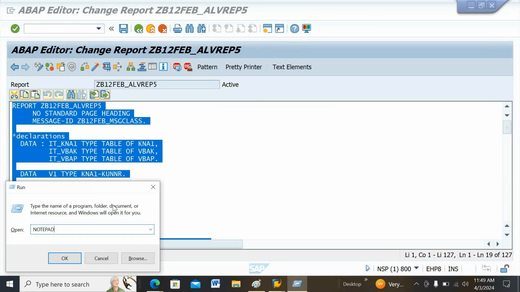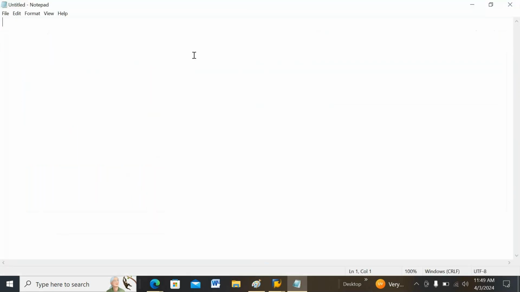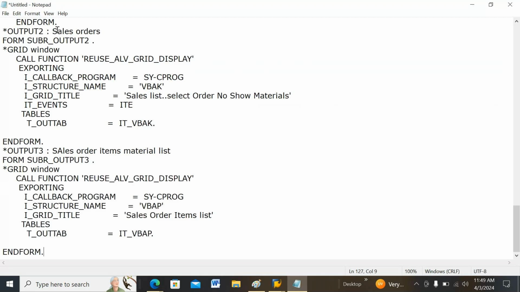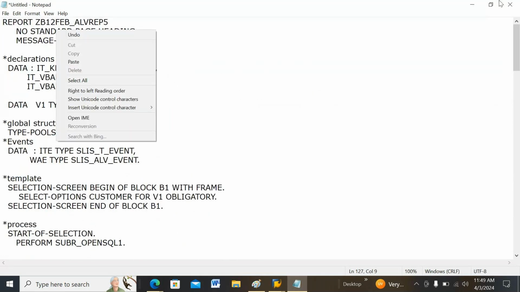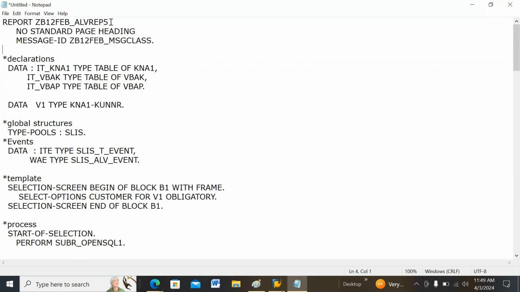Copy the code. Start writing code. You have to copy. After concept revision, if you write the code, concentration is more. Later you want to copy, it is just like Xerox. So slowly start writing the code. Otherwise in future you will not type.